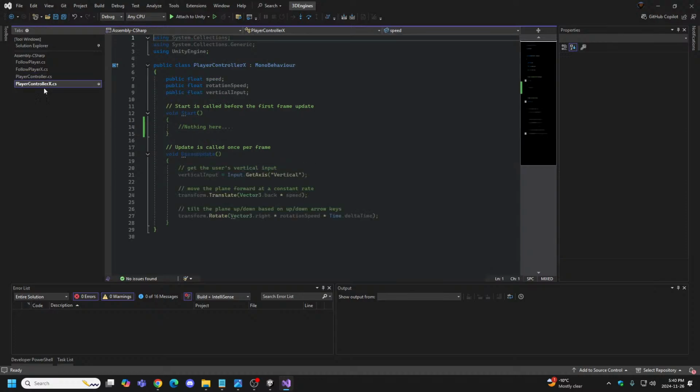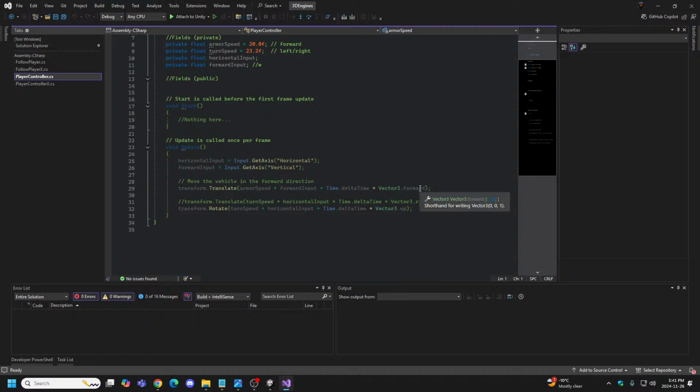Let's continue with the new code that we have. So what else did it give us? Move the plane forward at a constant rate. Well, let's look at this. We've been through this, so now we can actually understand. So they have a Vector3.back. Well, that's negative. Remember, forward is positive. This is for our tank.